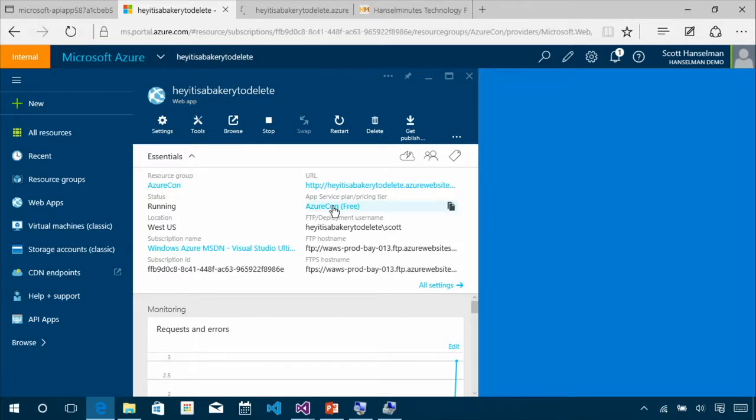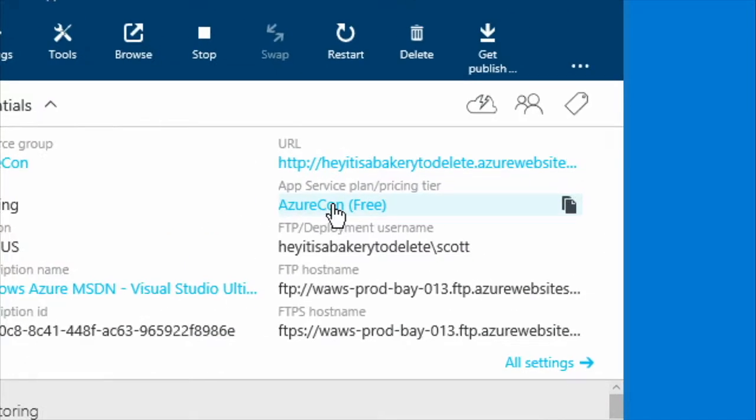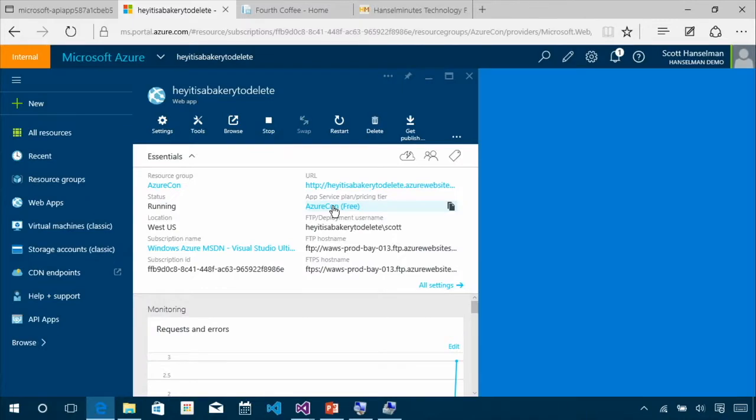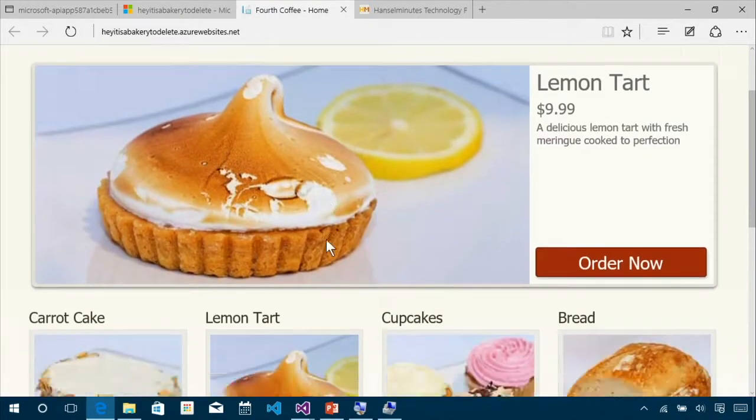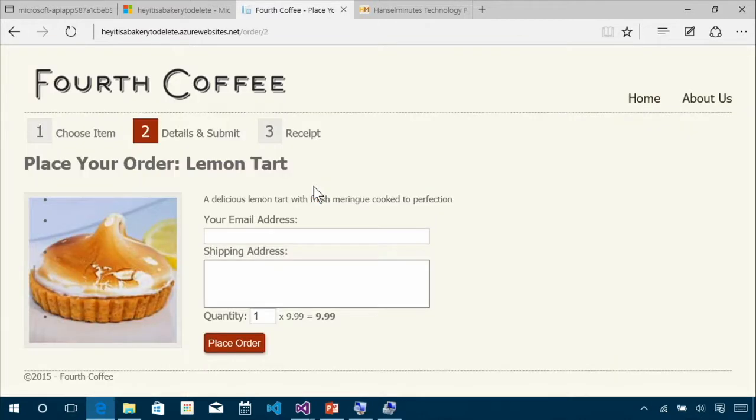So here, this is under the free pricing tier. You've got free, and you've got shared, and you've got basic. And there you go. Look at that. So there is a website in the cloud. This one was made from within the Azure portal. It was deployed from the marketplace, not from Visual Studio.